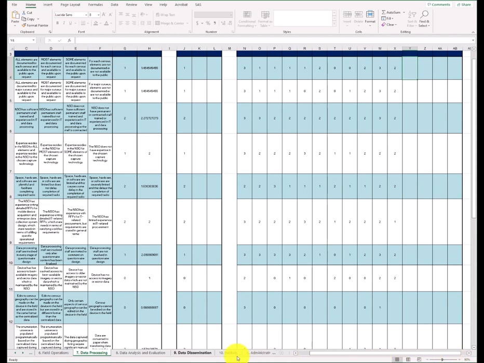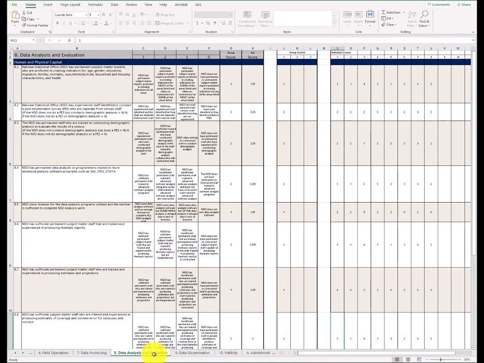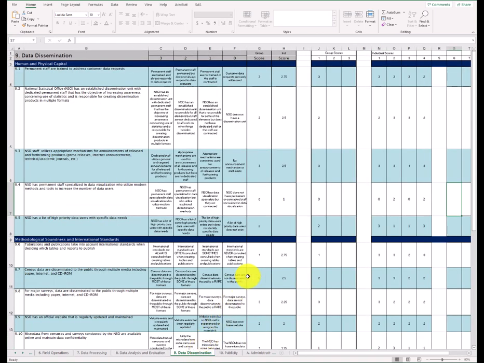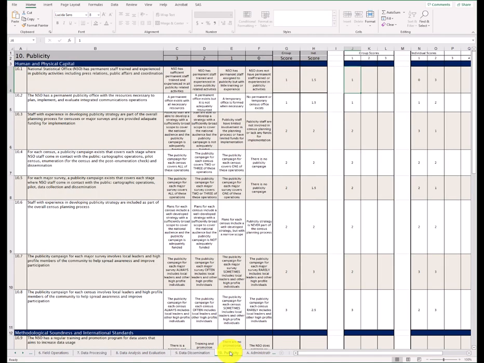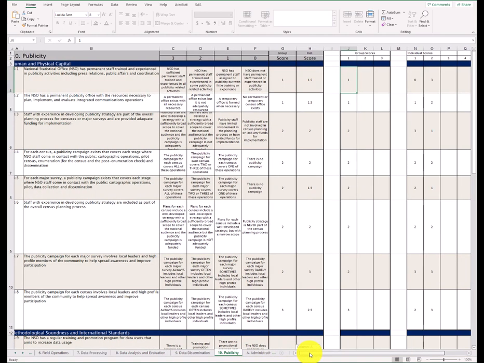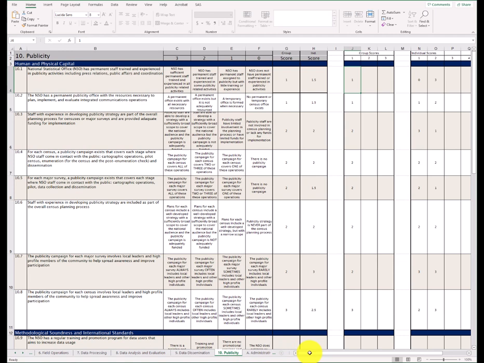Then data analysis and evaluation, there were 8 subject matter experts, as you can see, and they came together as one group, and we have their scores. Moving on to data dissemination, there seem to have been 4 dissemination experts who answered this. Finally, publicity. This NSO had 2 publicity experts, and they came together and answered one answer sheet.